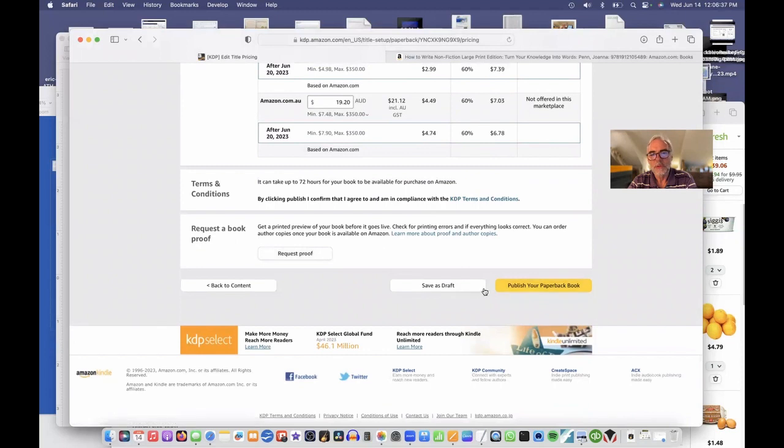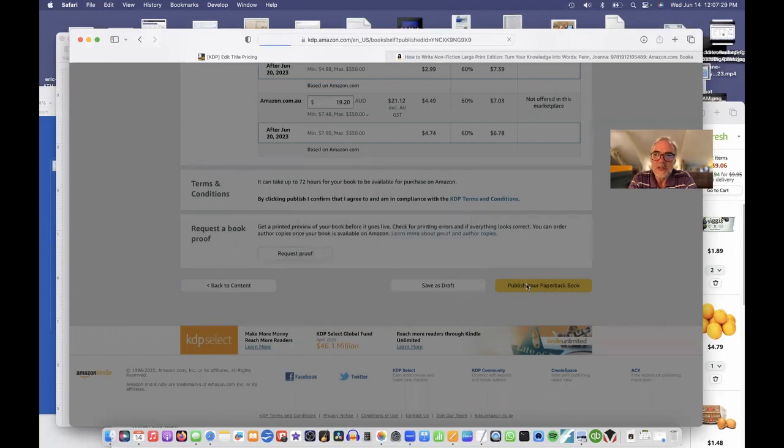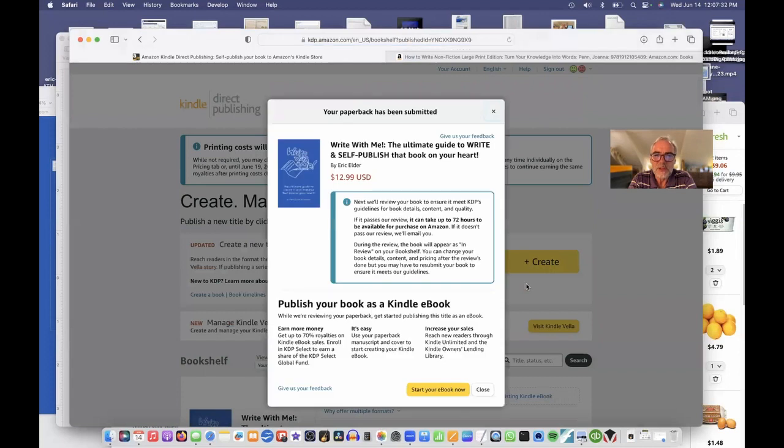Request a proof or publish your paperback. Now you can just request a proof copy and get one in the mail. I'm just going to go ahead and publish it. And now it should pop up a screen that says the Amazon reviewers will look at it. Here it says, next we'll review your book to ensure it meets KDP's guidelines for book details, content, and quality. If it passes our review, it can take up to 72 hours to be available for purchase on Amazon. So they're going to review it, and then they'll send me an email when it's ready to publish online.